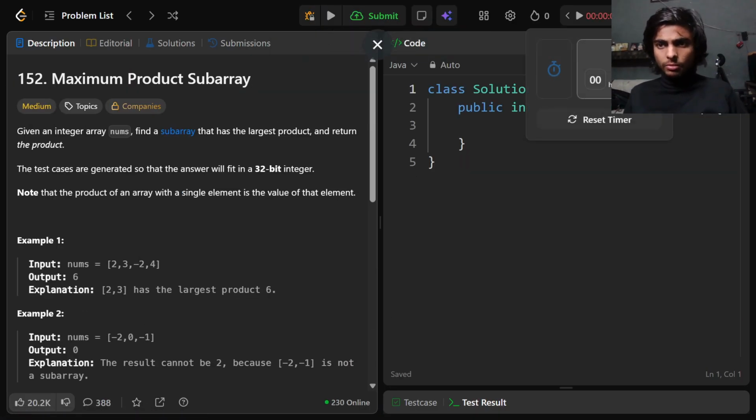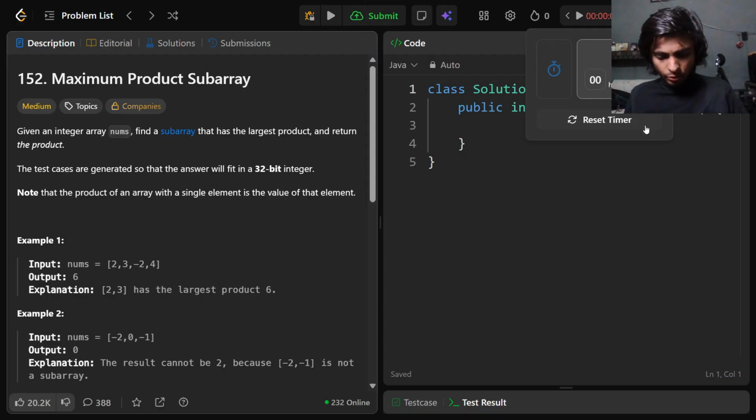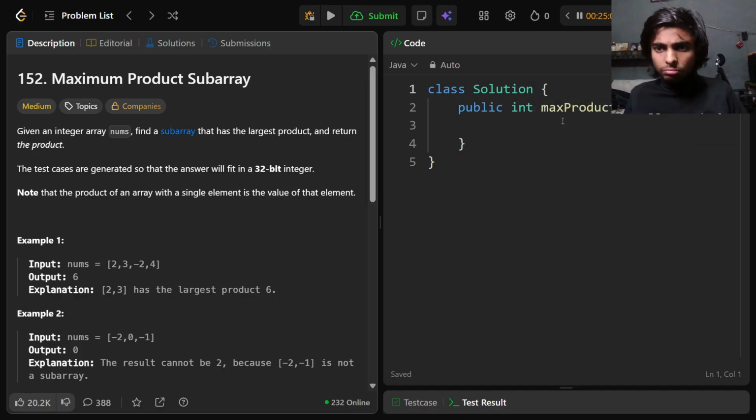Let's put a timer for 25 minutes, because 25 minutes are enough to know if I can do it or not.